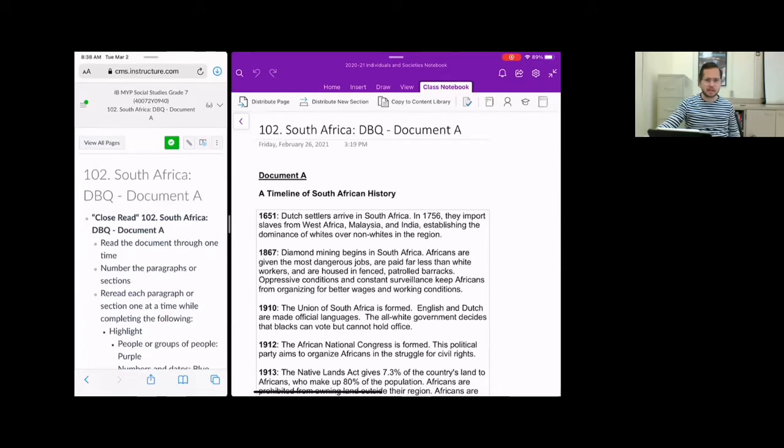All right, so the next thing you need to do, if you're looking at this, is number the paragraphs or sections. Again, I'm going to use probably the draw feature as I'm doing this here. And it's been a while since we've done this.